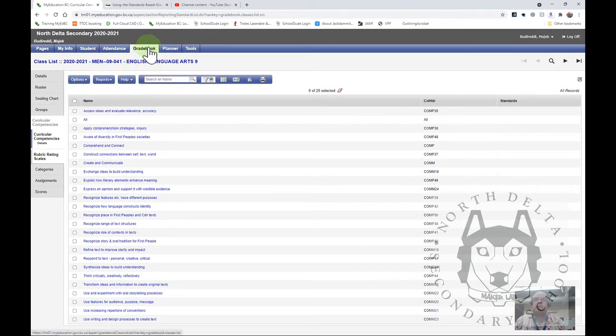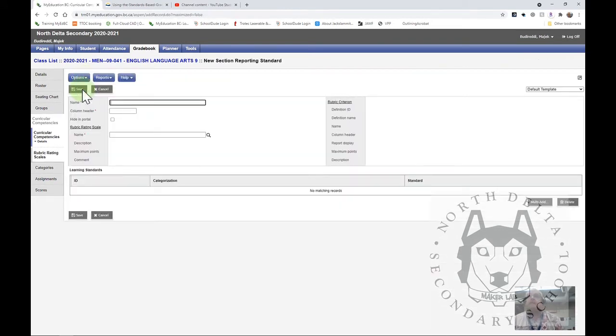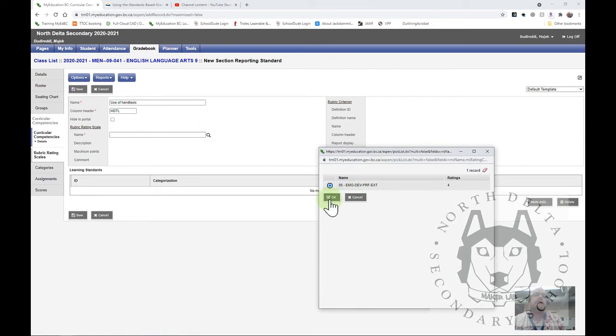So I've gone back here to Top Tab Gradebook, English 9, Curricular Competencies, and I've got the list of these. So what I'm going to do is press Add, and I'll get to this page, New Section Reporting Standard. You can call this reporting standard use of hand tools. I realize we're still in an English class. I'm going to give it a column header, HDTL, and I'm going to select a rubric rating scale for it.